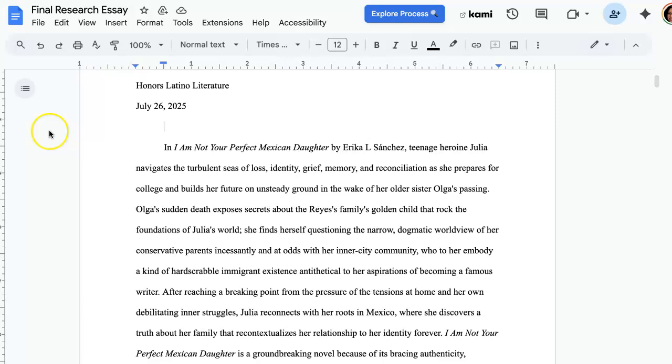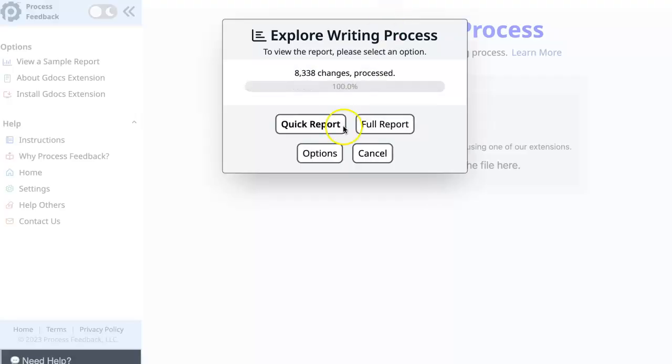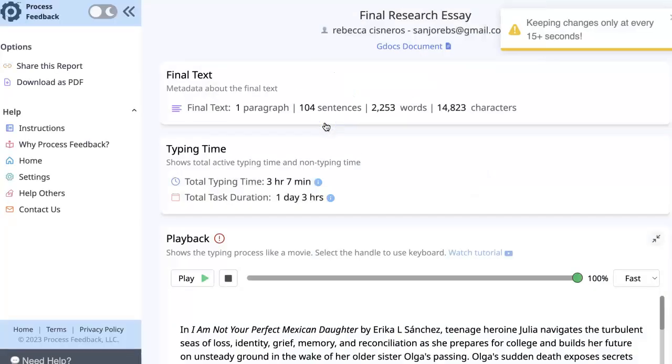Here's a tutorial on how I use process feedback on Google Docs. Once you have set it as your Chrome extension, every time you open a Google Doc from a writer, it will show this here, Explore Process. When you click on it, you can choose a quick report or the full report. I find everything I need with the quick report, so I click on that.